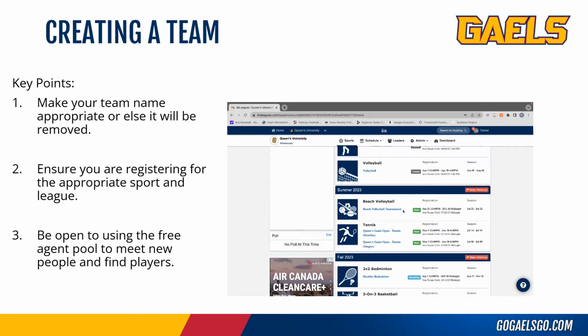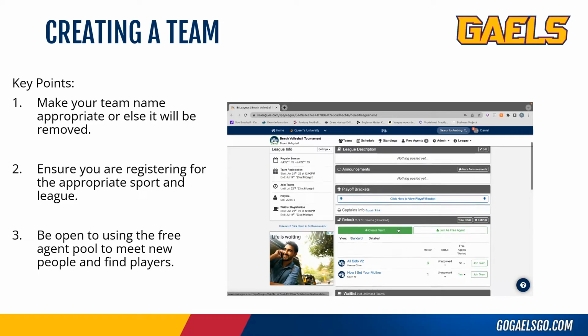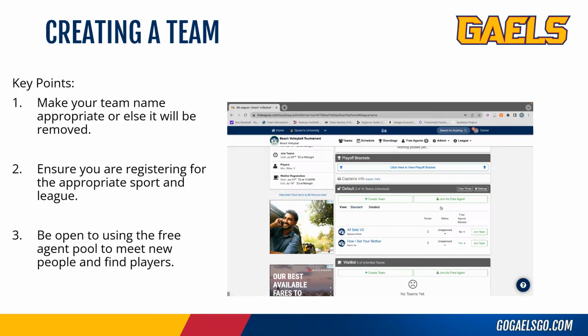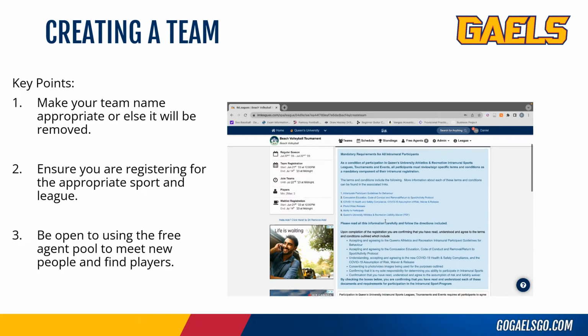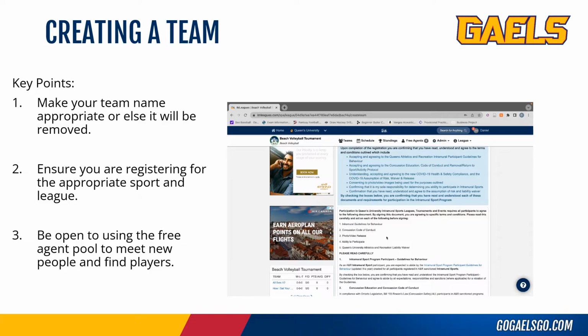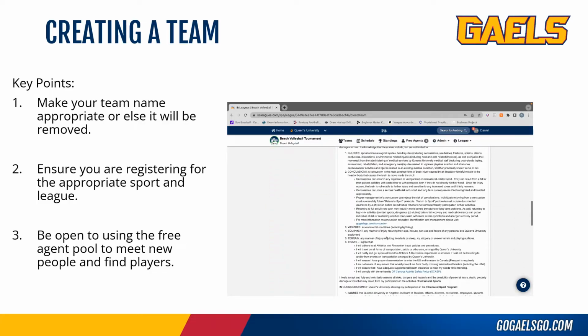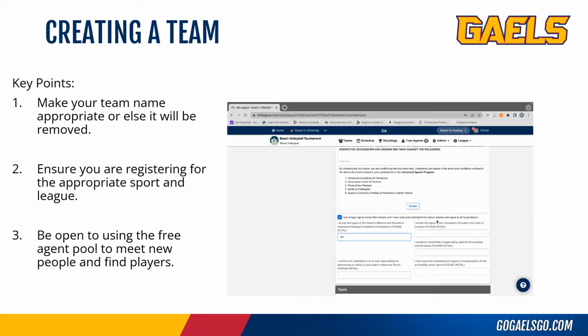So for today, we're going to register a team under the beach volleyball tournament to demonstrate. When we click on the beach volleyball tournament, we can scroll down and we can see that there's a create team option and a join as a free agent option. Today, to create a team, we're going to click on this create team option, where it'll bring us to the page with the rules and regulations, as well as all the consent factors first. Once you read through the consent factors, you're going to accept those and initial to all the associated blanks.